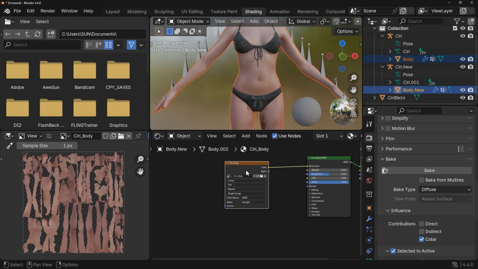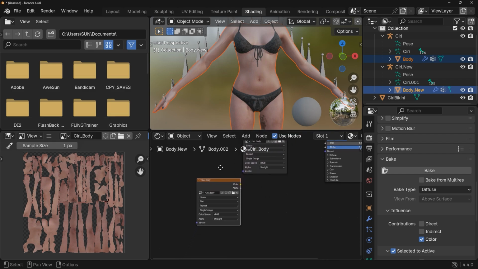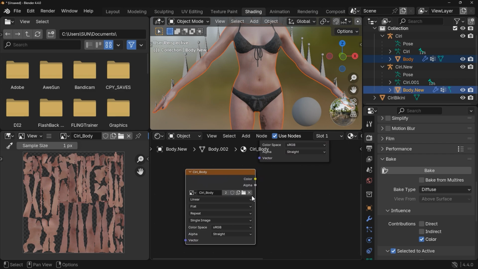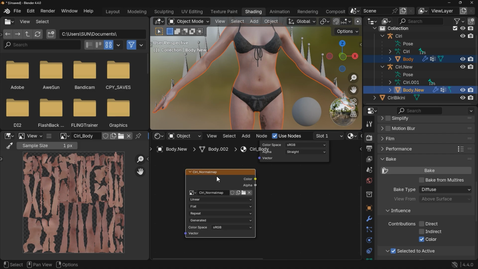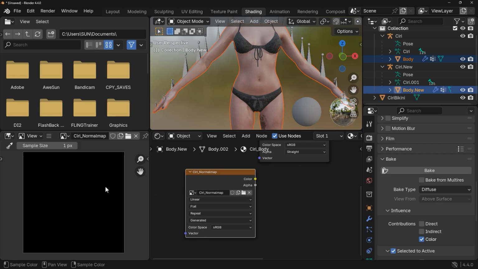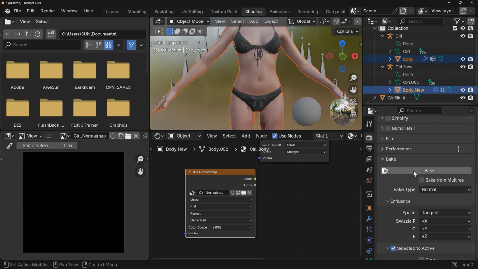Select the image texture node, then Shift plus D to duplicate it. Place it nearby. Click the little X cross sign to remove the current image. Then just like before, hit New, then name it something, like normal map, and create it with the same resolution. Make sure it's selected and highlighted. Back in the bake section, change the bake type to Normal and hit Bake again.